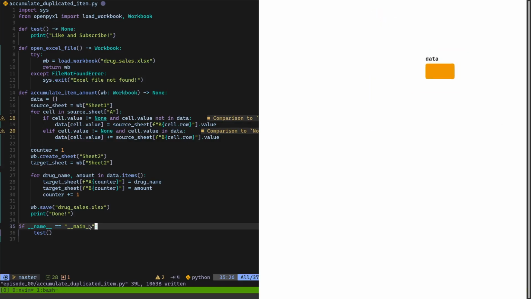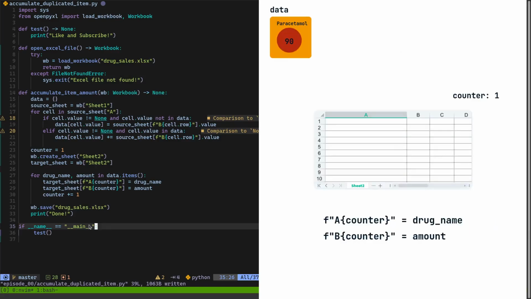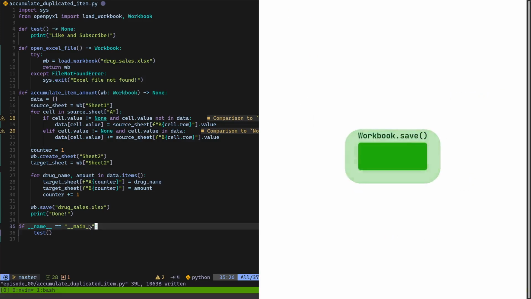After it's done, we're gonna use the create sheet function and pass the new name. We're gonna loop again the data object, and this line is a f-string Python. It means we're gonna replace the value inside the curly braces with the counter. So this means cell A1, we're gonna write paracetamol, and cell B1, we're gonna write the value. After that, we're gonna increment the counter, and we're gonna loop for all the data object. After that, we call the save function, and our work is done.